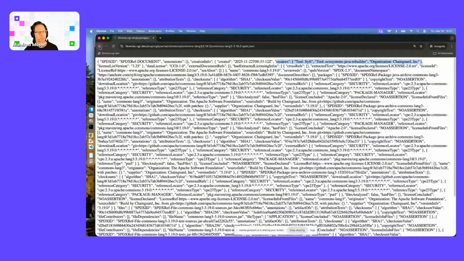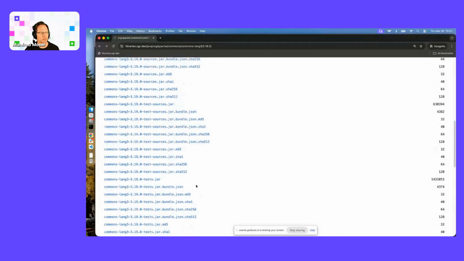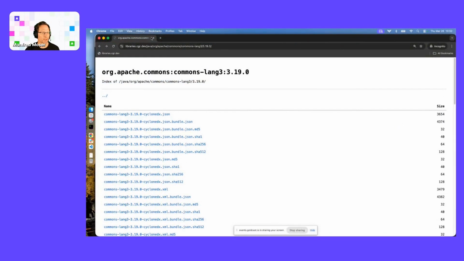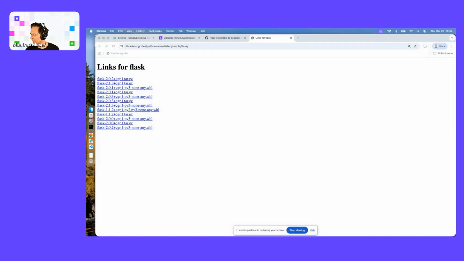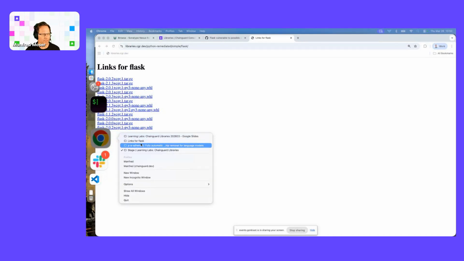That's the information from the Maven repository format. Now let's jump back over to the slides if I find them and see what I'll show you next.